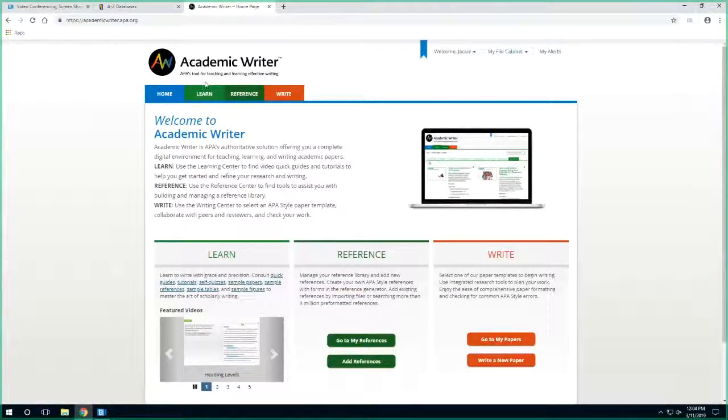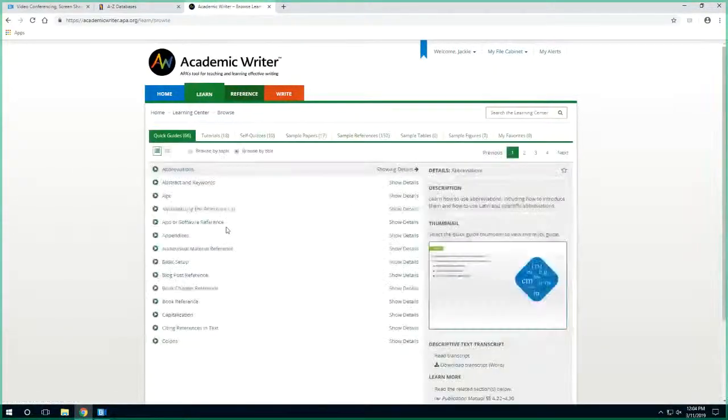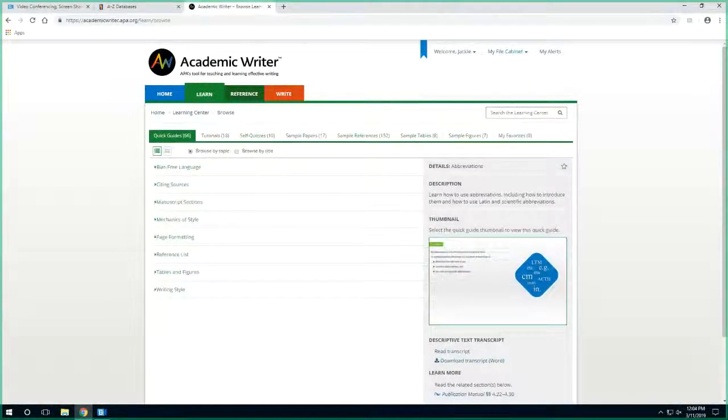Okay. So there are 3 different sections for Academic Writer. The first one is Learn. There are 4 aspects of the Learning Center here, and let's start with quick guides. There are 66 quick guides here. Right now it's browsing by title, and I'm going to change to browse by topic.